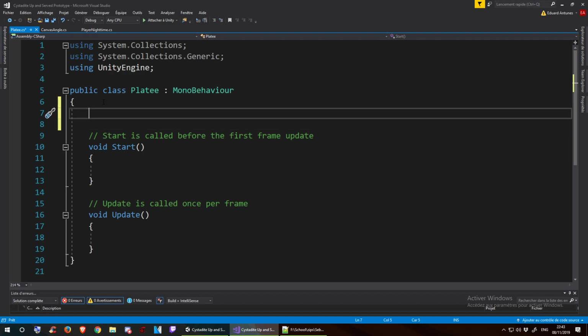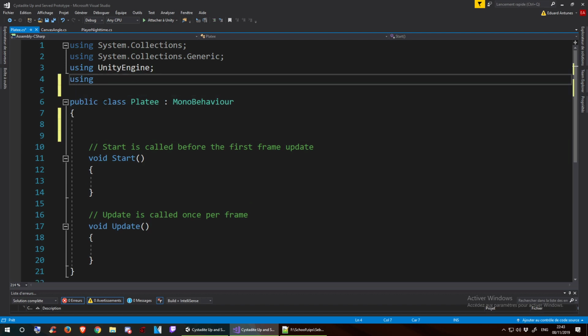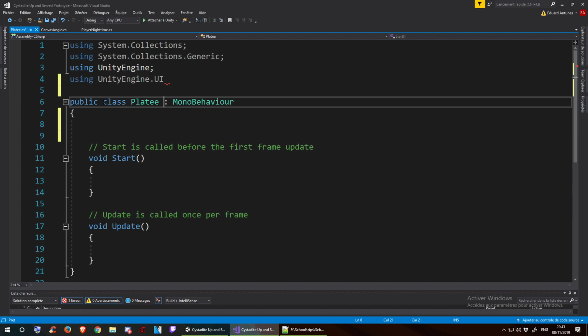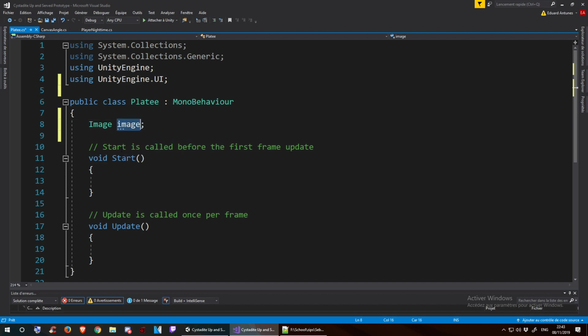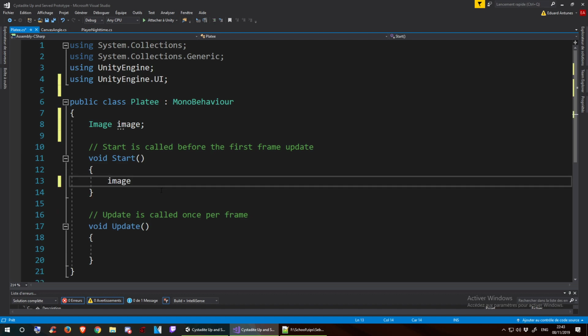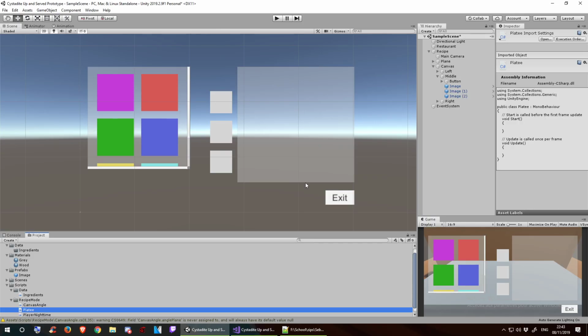So, let's see. It's going to be using UnityEngine.UI. Close it off as well. And here I want to be able to use my image, which is going to be the image of my object. Equals GetComponent, and that is going to be Image of this guy, and that should be okay. What else could I need?